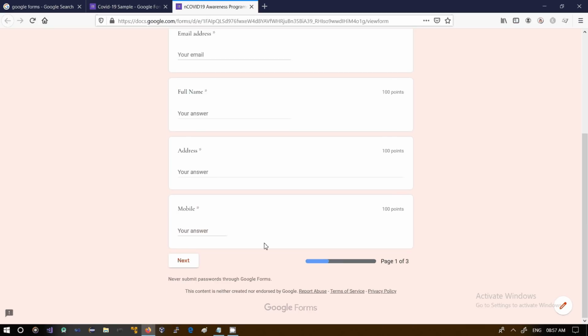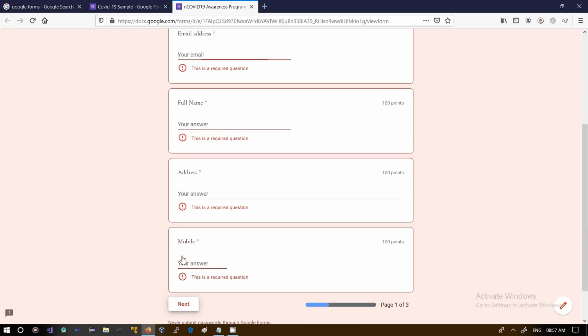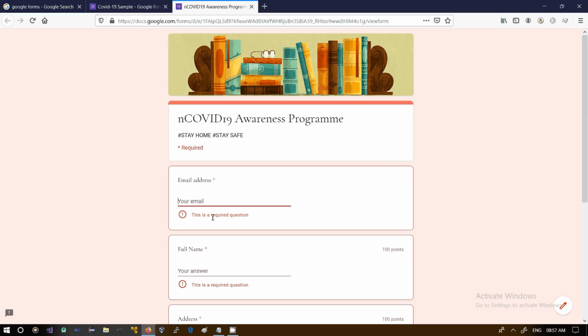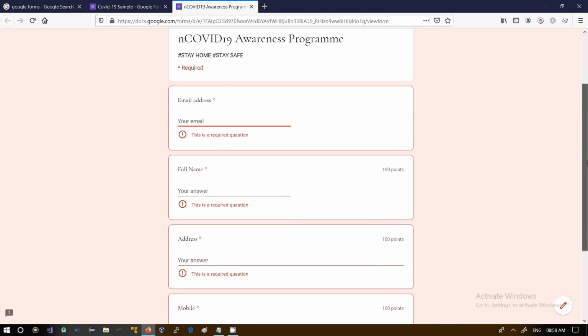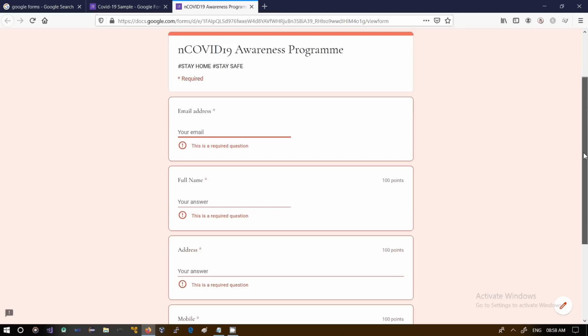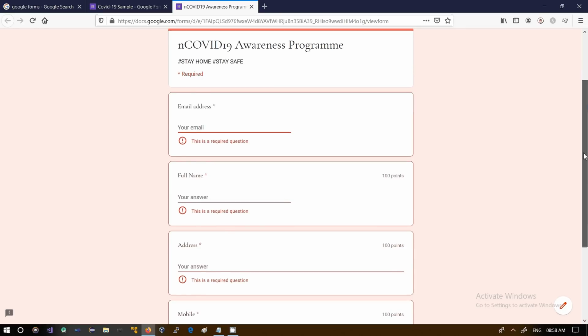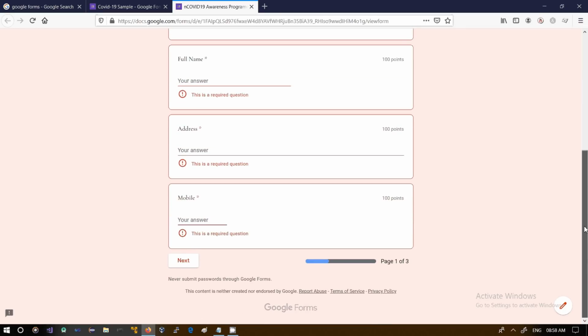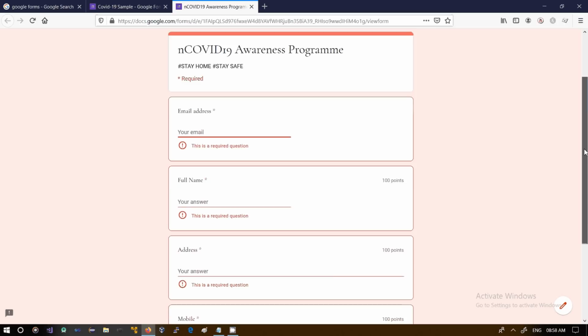Here the next button is there, because we have a total of 3 sections: page 1, page 2, page 3. When I click on the next button, it will prompt me that these are required questions, because we have made them required. So you can write whatever fields are there: your email address, full name, address, mobile. Then we click on the next button.